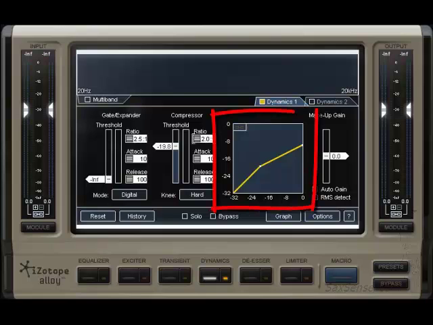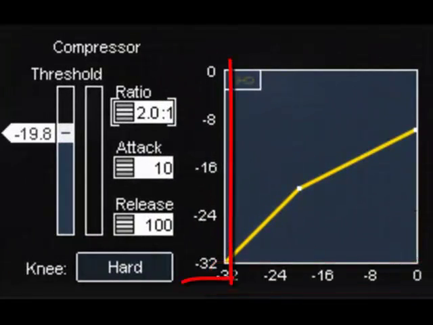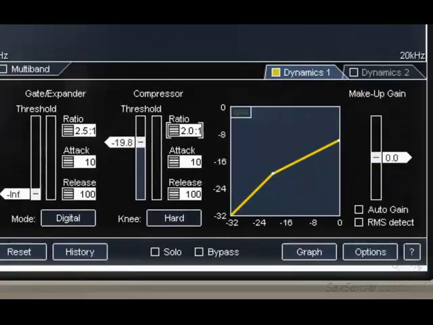The graph here is a visual representation of how the compressor has been configured. The horizontal axis is the loudness coming in, and the vertical is the loudness going out. So you can see that as the input loudness increases, the output loudness also increases linearly, until we get to the threshold, minus 20 dB, when the compressor kicks in and output loudness goes up more slowly at a ratio of 2:1. Now, let's play the sound.